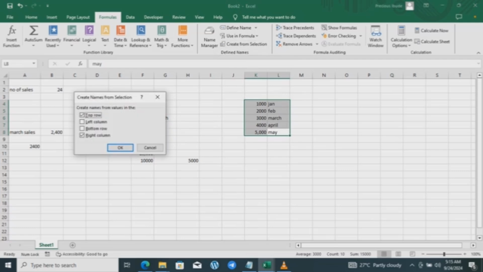Then you see. Are you seeing that it is showing? You say create names from values in the what? Is it from the top row, left column, bottom row, or right column? What they're actually saying is this: which numbers do you want to give names to? And which names do you want to give them?